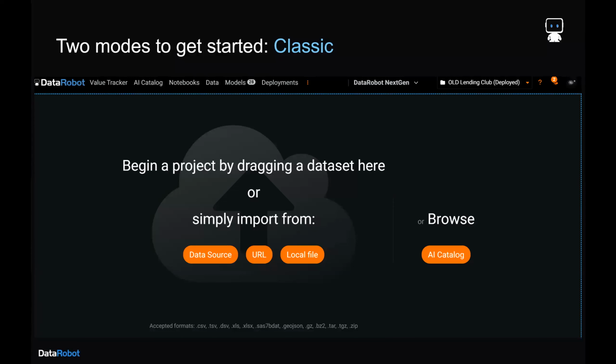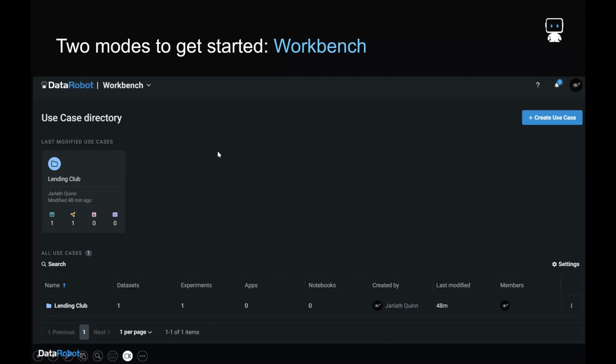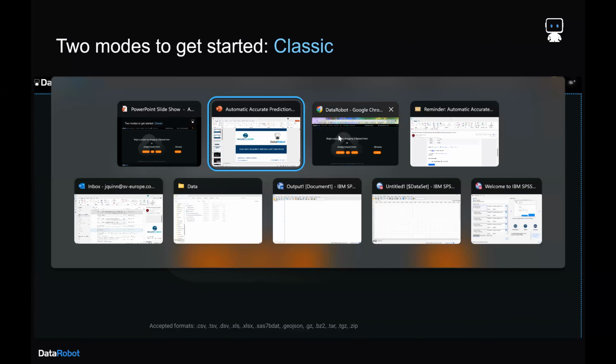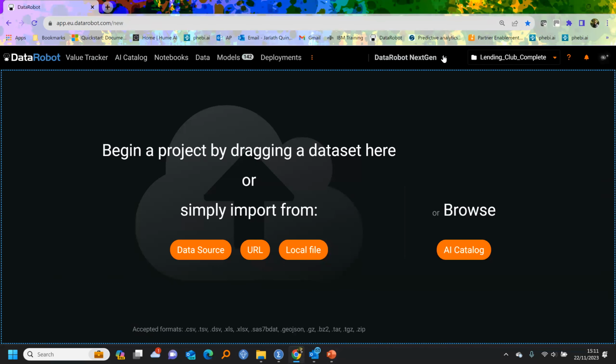You'll notice that there are two different ways to get started. One is Workbench, where it will take you through step by step to create your own use case, and it'll manually walk you through selecting the data, selecting the target, setting up how you want to predict the outcomes, etc. Or this classic approach where you can simply begin a project by dragging a data set here. If I double click and come out into my Chrome based browser here, you can see it, begin a project by dragging a data set here.